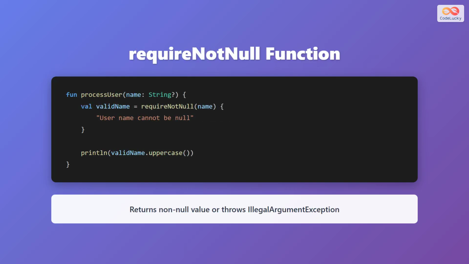Kotlin also provides a specialized variant called requireNotNull. This function is specifically designed for nullable types. It takes a nullable value and returns the non-null value if it's not null, or throws an illegal argument exception if it is null. In this example, we have a processUser function that accepts a nullable string for the name parameter. The requireNotNull function validates that the name is not null and returns a non-null string that we can safely use. Once validated, you can call methods like uppercase without worrying about null pointer exceptions.